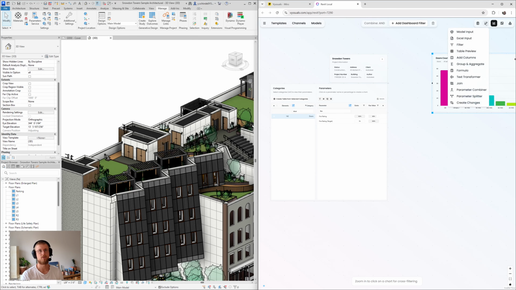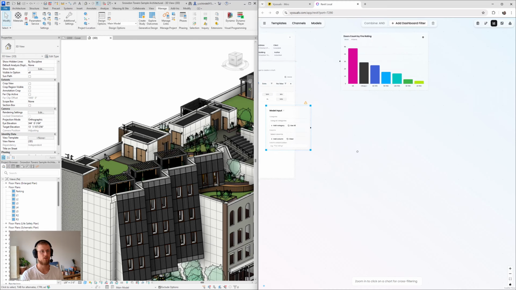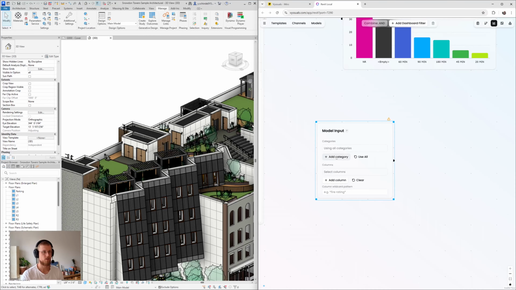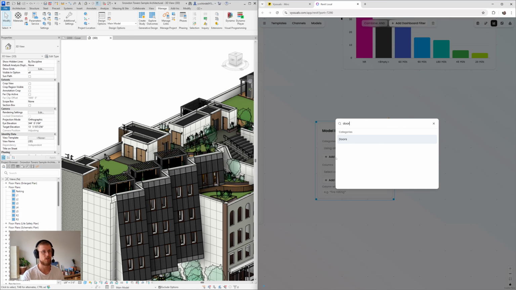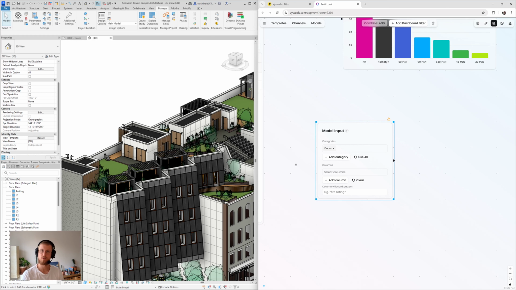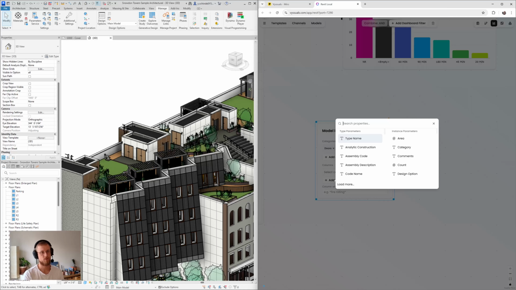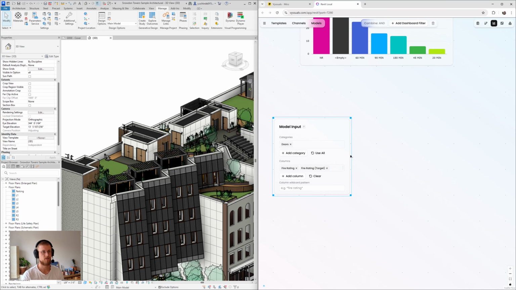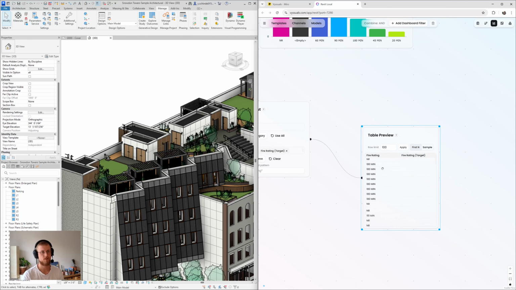And for that, we come over to graph nodes. We take a model input. We say we want the doors here, and this could be done on the entire model at once. We take two columns. We take the fire rating, and we take the target fire rating. Let's quickly check how this looks. Okay, so we have the fire ratings here, and we have the target, which is empty.